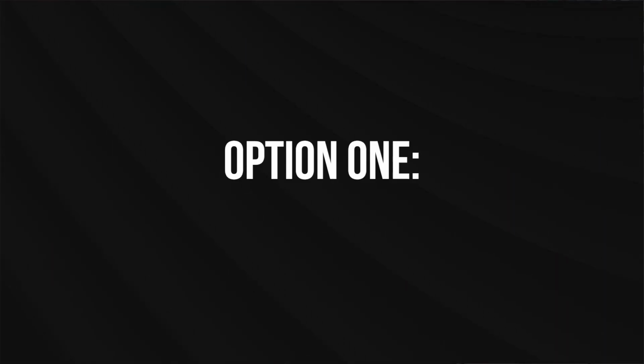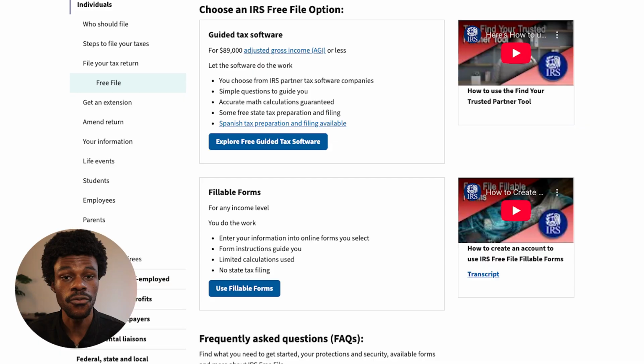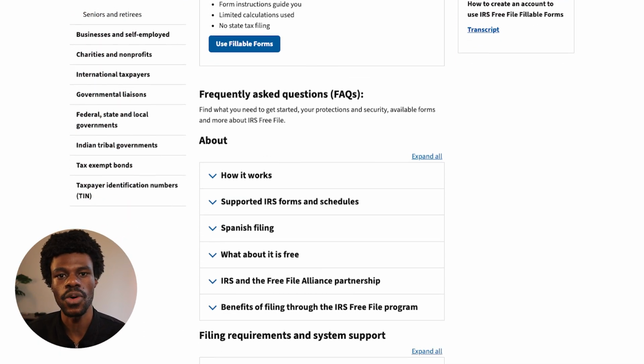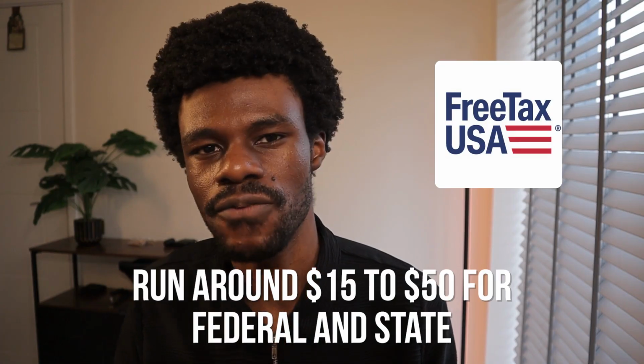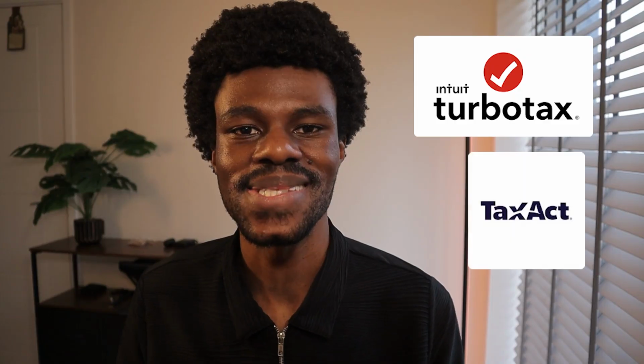Well, you have 3 options for filing. The first option is using tax software. If your adjusted gross income is under $84,000, then you might actually qualify for IRS Free File. This gives you access to free tax prep software. However, if you're earning above that amount, then it's better to use paid options like FreeTaxUSA, and these run for around $15 to $50 for federal and state tax. There's also TurboTax Self-Employed and TaxAct.